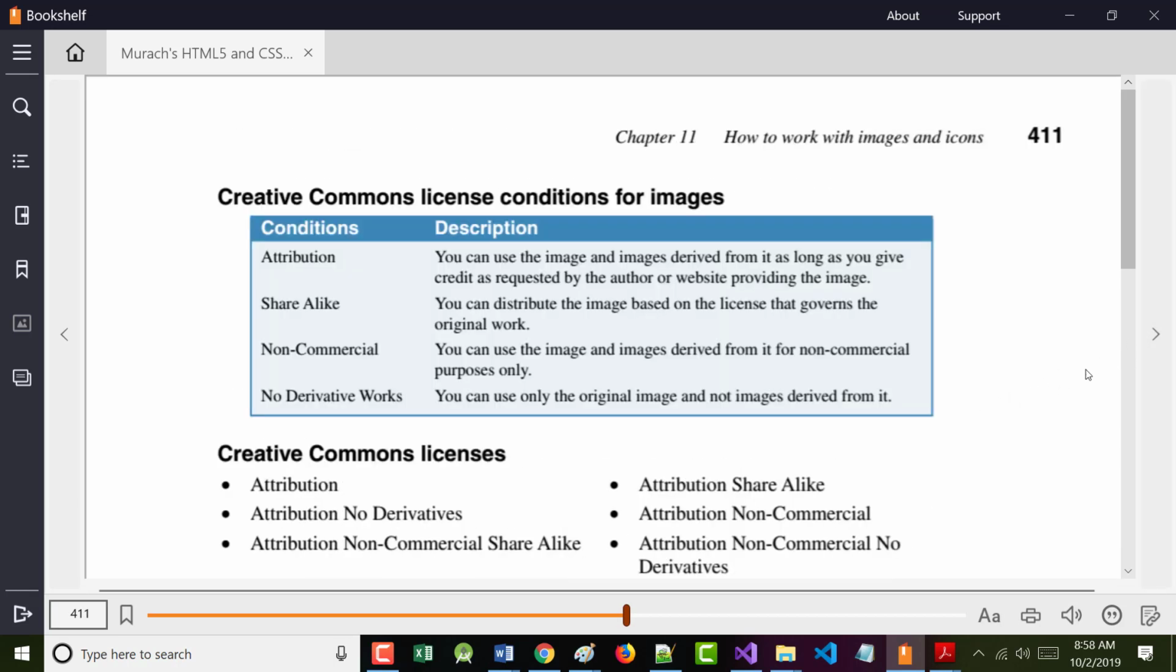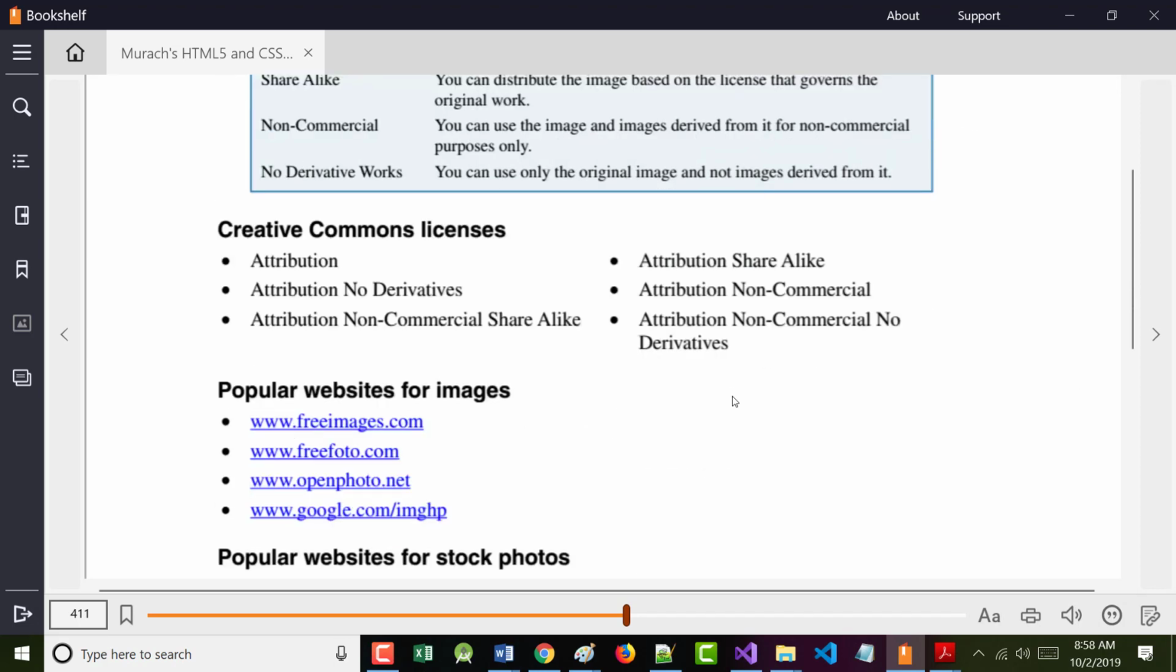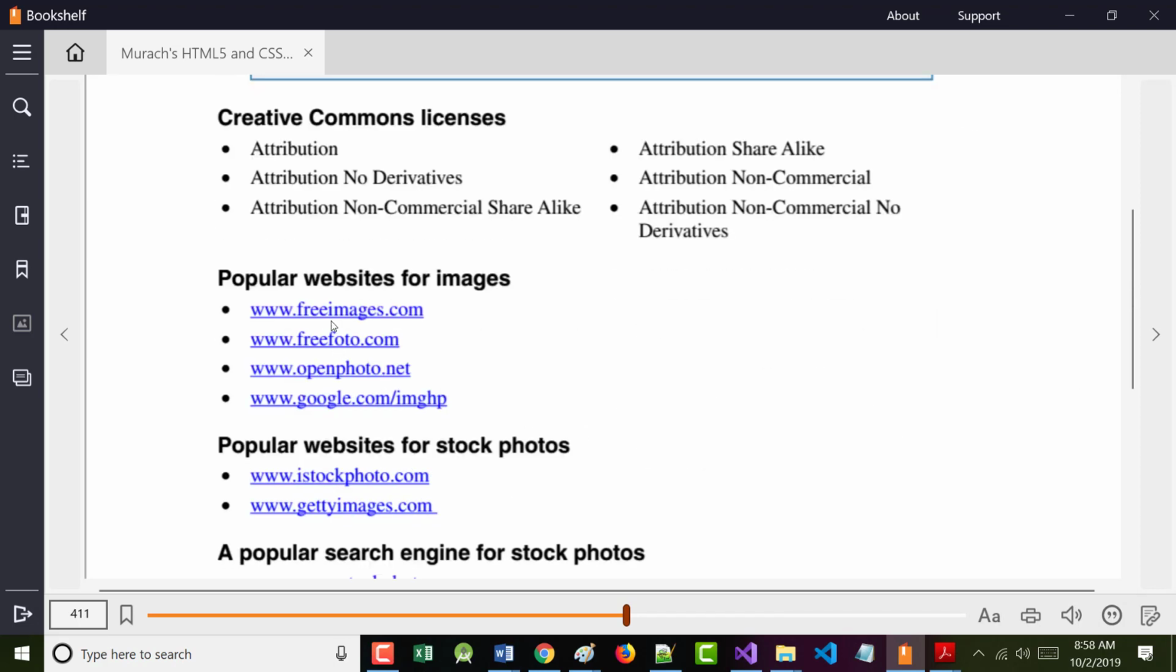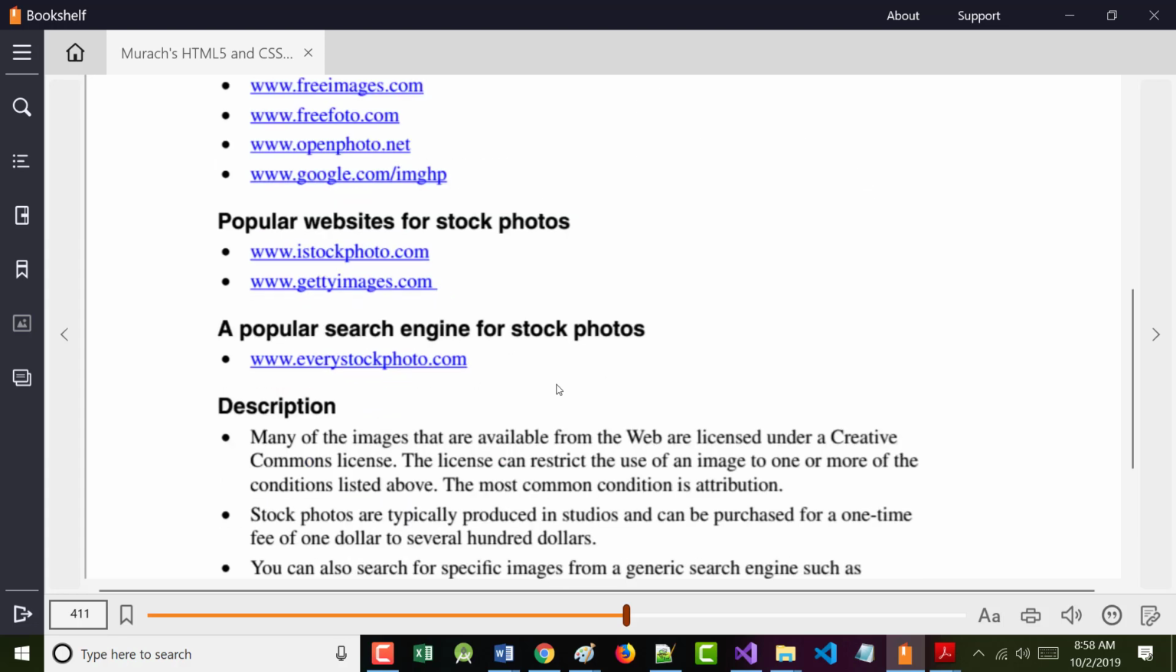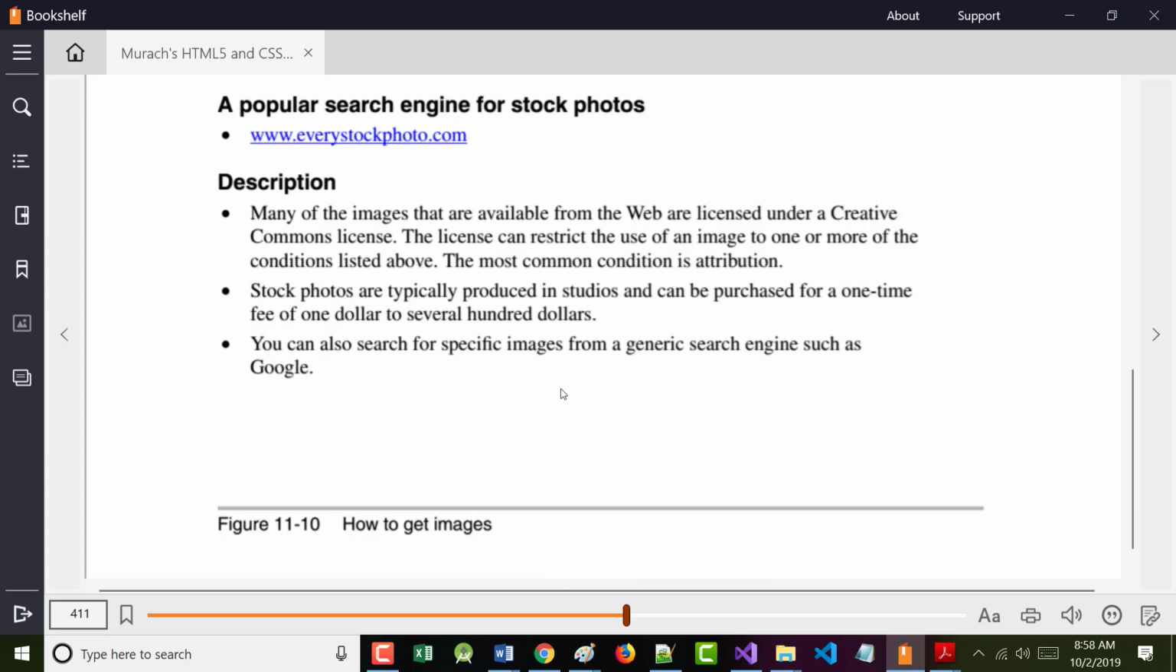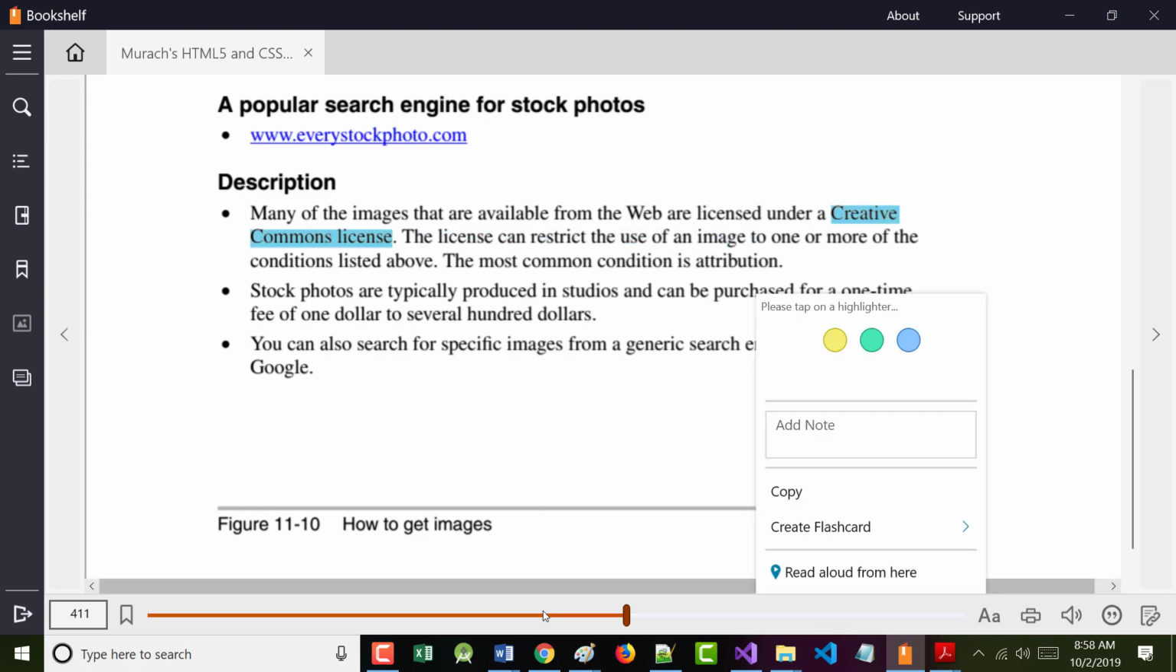All right, we talked about this before, where to get images. The author's got other places that you can go. Look, notice there's freeimages.com, freephoto.com, etc. Just be real leery with some of those things. It says many of these are available that are licensed under Creative Commons license. Look that up. With some of Creative Commons stuff, if you don't give attribution, they can sue you.